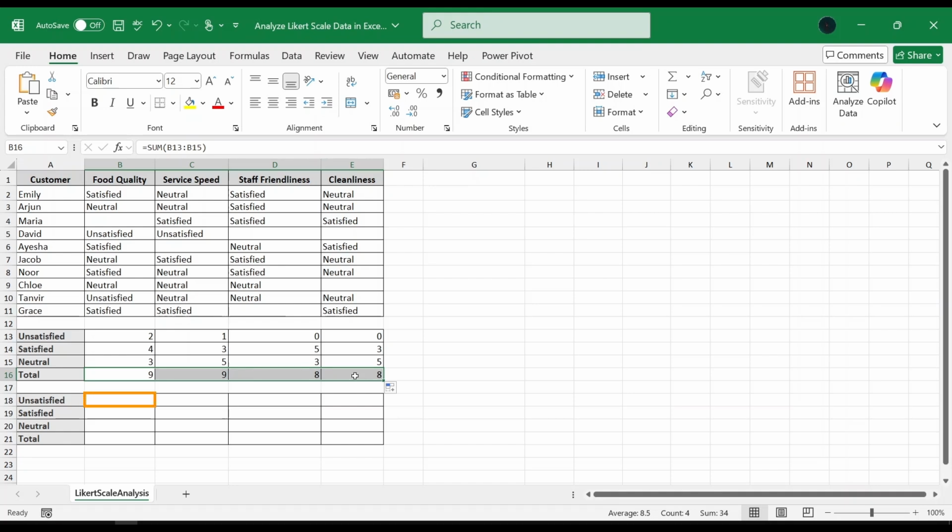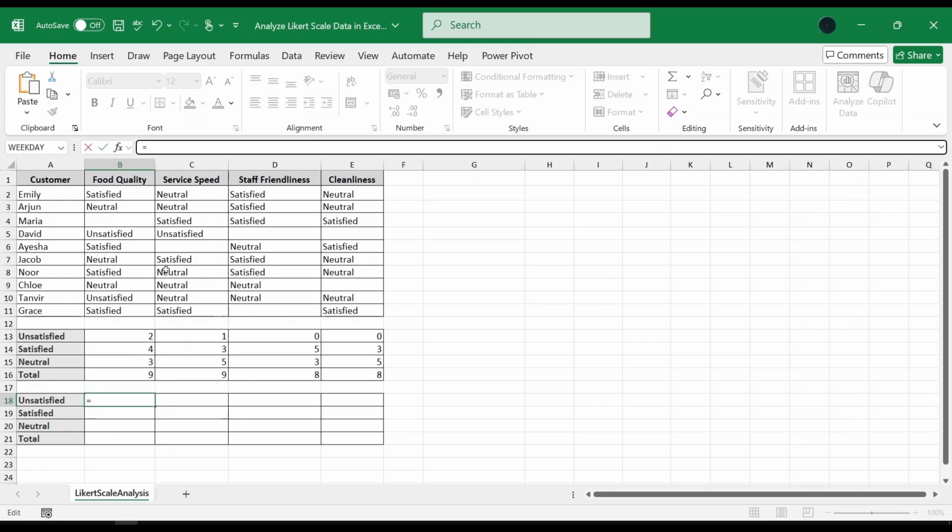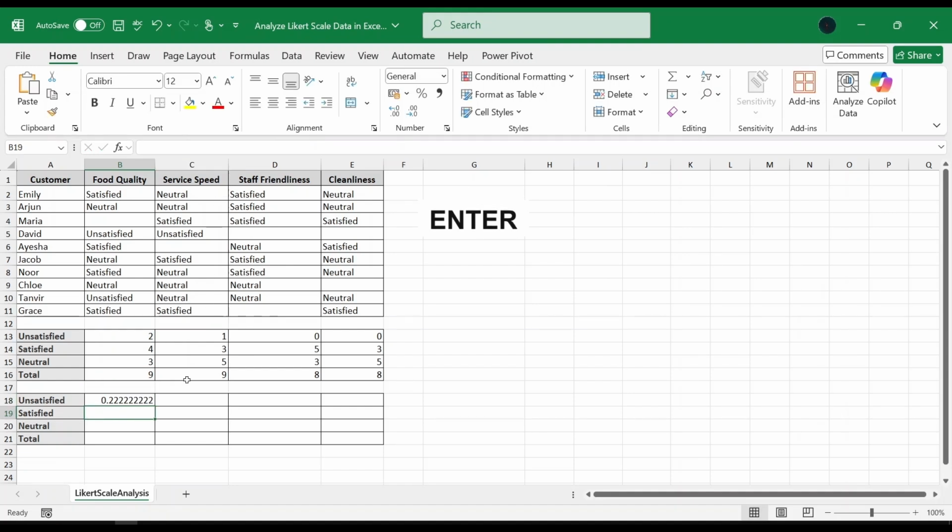In any empty cell, like B18, type this short formula equals cell B13 divided by cell B16. In the formula, make sure to add a dollar sign before 16. Let's understand what's going on. In this formula, cell B13 is the number of responses for a category. Then it's divided by cell B16, which is the total number of responses. We have also added a dollar sign, which keeps row 16 fixed when copying the formula. Press enter. This gives us the percentage of the response compared to the total.